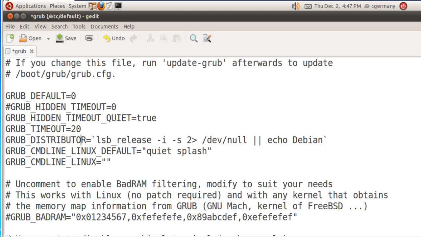Now the distributor, in this case, is what will be displayed as the descriptive name in the menu entry. And in this case, it's just going to be Debian. It's just echoing Debian. Now the next one, quiet splash. For a black screen with boot processes displayed in text, we could remove this, if that's what we wanted. To see the grub splash image plus condensed text output, I could just use splash instead of quiet splash, and we'll modify that. We're just going to make that splash.